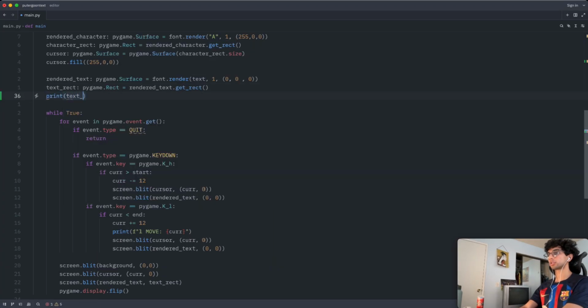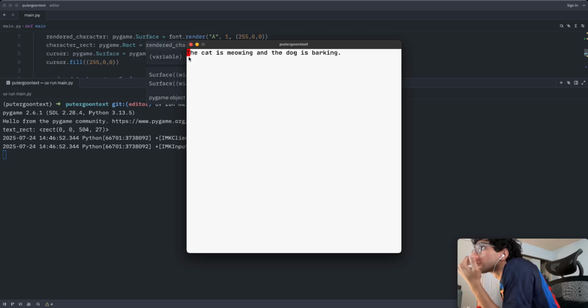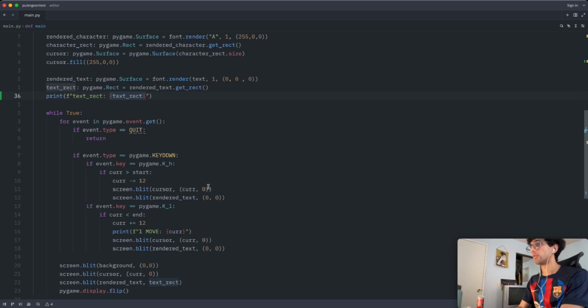Print text rect, string text rect. And I'm hoping this tells me the size, right? So if it's width, height, it would be 27. Okay. So this is 504 by 27. So this last pixel right here is 27. So what is 27 divided by 2? That's 13.5. So it's 27 plus 13.5. That is 40.5. Okay. So 40.